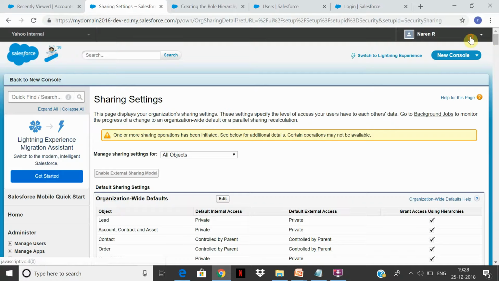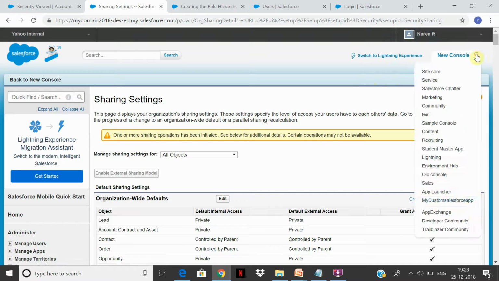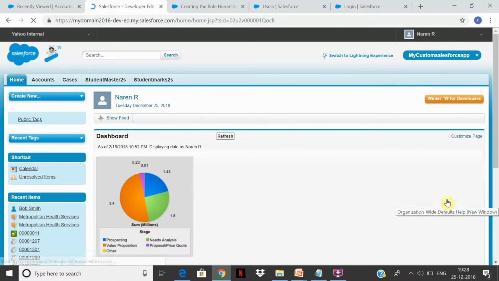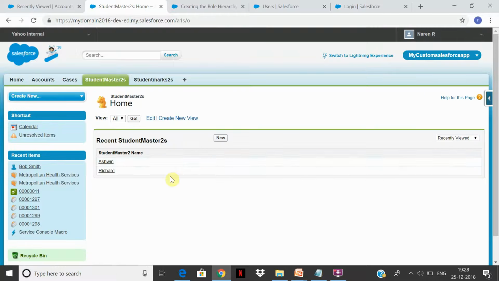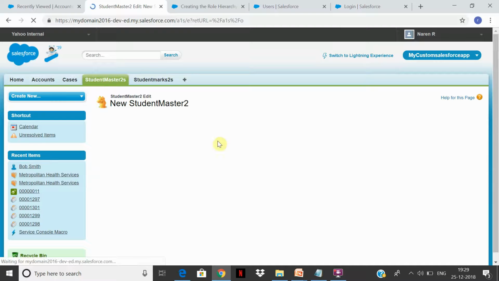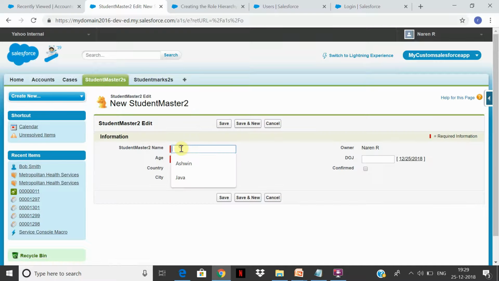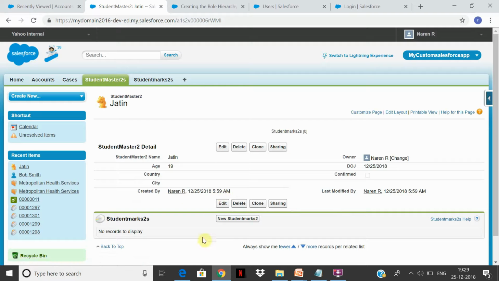So now let me navigate, in Lightning or in Classic, to the student master in the new application that you have created, and let's see a student master record. So now let's create a new student master and just give the basic data. Now I have created a student master record as Naren. So now let me log out of this particular user.